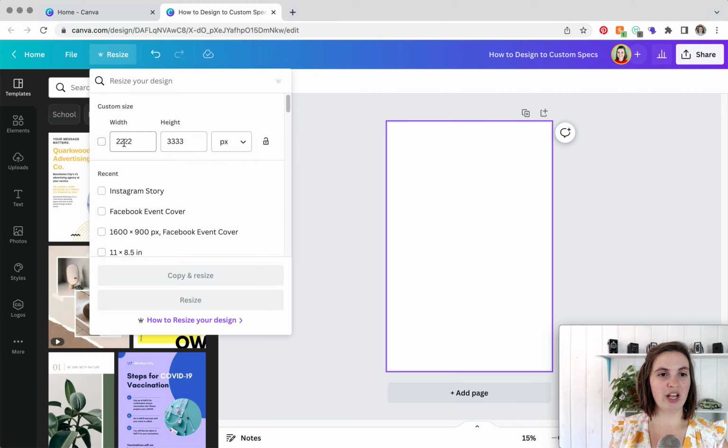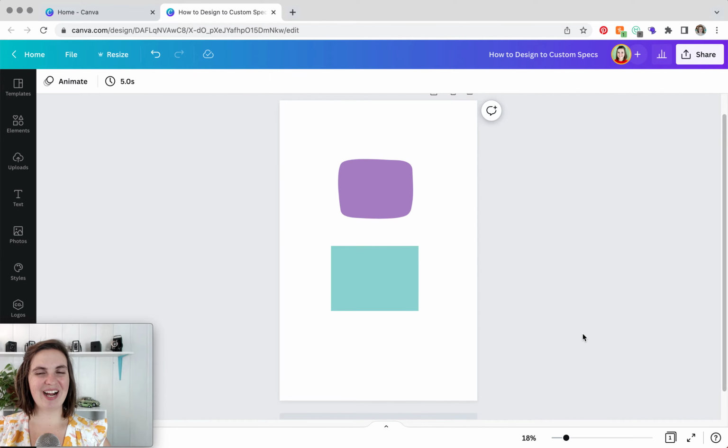You would change the dimensions of what you need, and then you can copy and resize, which would save this design and create a new canvas in the new size. Or you can just replace this design completely with the new size, and Canva is going to automatically adjust and move your elements around so that way they fit that new design. You usually don't have to do a lot of tweaking after that unless you're going from a vertical to a horizontal design. Now we're going to cover how to customize the size of the elements on our canvas.